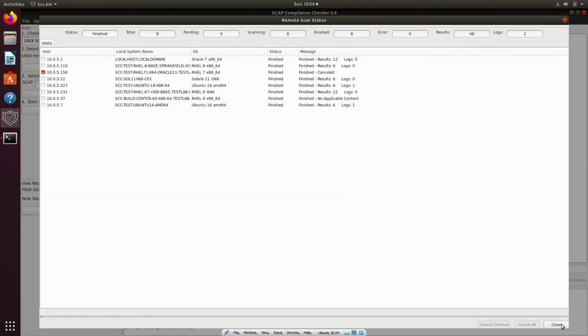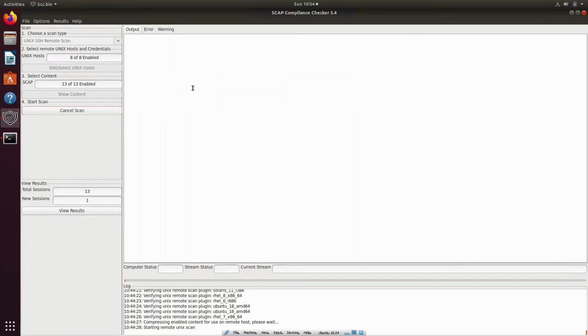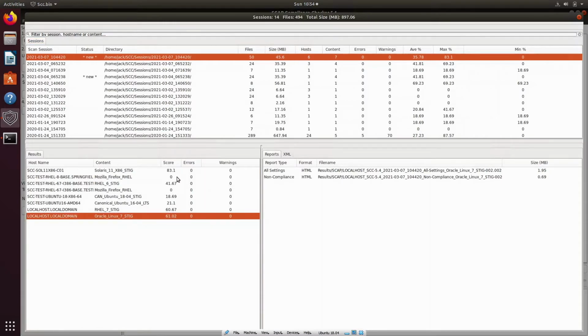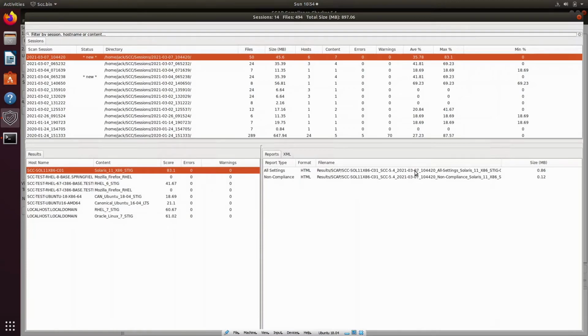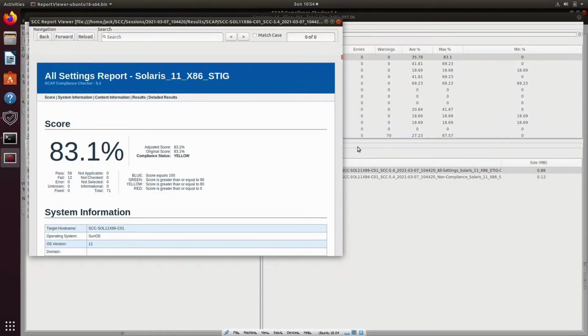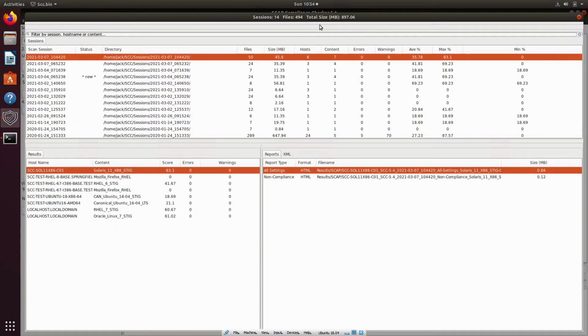Okay, I'm going to close this. Okay, and now we can click View Results. And here's the current scan session we just did. You can see where you have results from a variety of systems, only the content that was applicable. So here we'll take a look at a Solaris x86 system. And there you go. That is how it works.